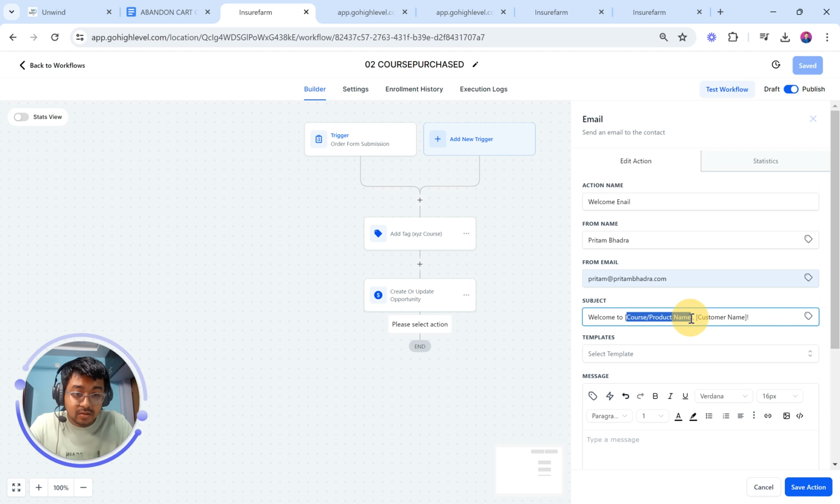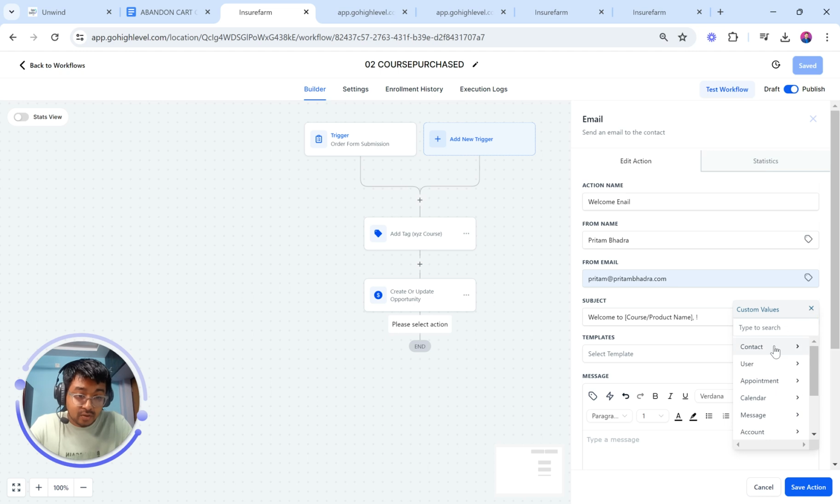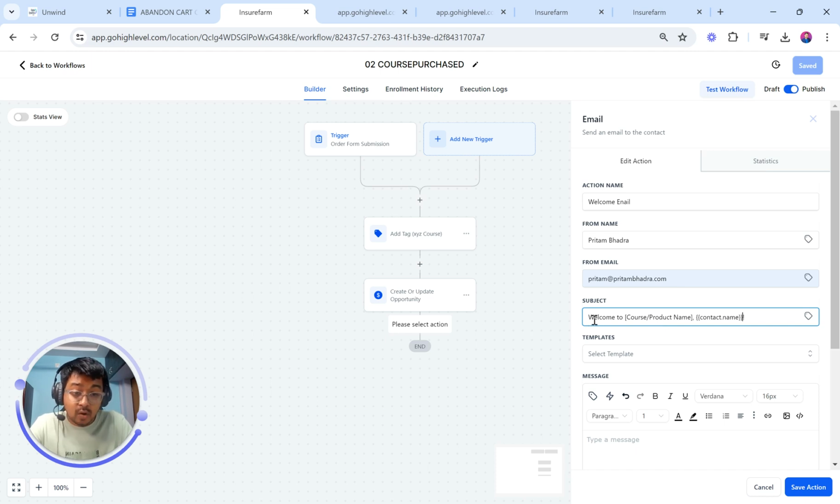Your product and your course name is something that you need to add, which can be, let's say, XYZ course, right? But the customer name here can be added as part of the custom field. So I'm quickly going to click on this section, and I'm going to click on contact. I'm going to contact full name, right? That's it. Contact name. Now here, let's say the product name is XYZ course. So this is going to say, welcome to XYZ course, Pritam Bhadra, if the contact name is Pritam Bhadra, right?